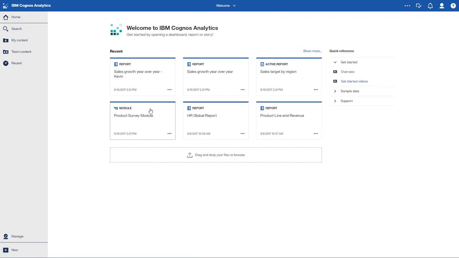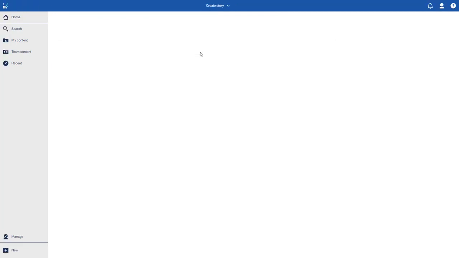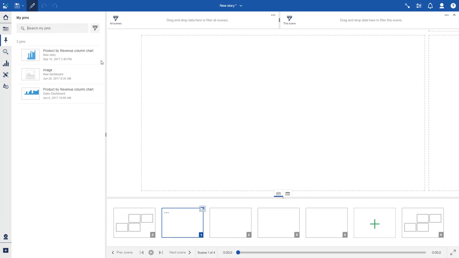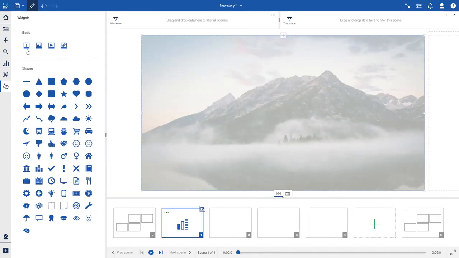All right, now that we've got our module, let's go ahead and create a story to help us effectively communicate everything that we've learned here today. The first thing you'll notice when we open this up is that the pin panel is open by default. The goal of pins is to allow users to go throughout the system, and as they see visualizations that are interesting or relevant to what they're doing, they can pin them and then be able to reuse them at a later date as they create their own dashboard or story.